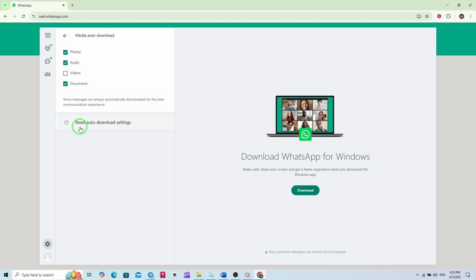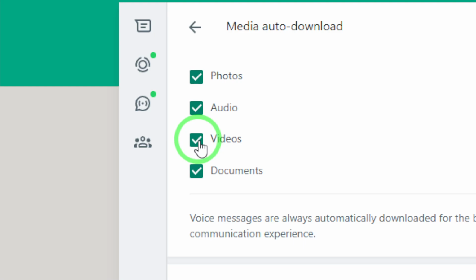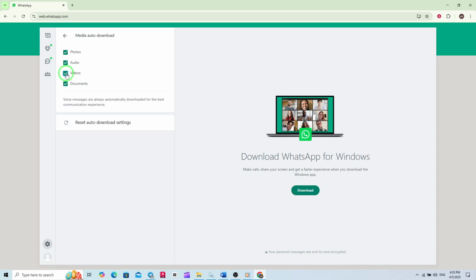Now check the box next to Videos. By doing this, you're enabling automatic downloads for all videos shared with you via WhatsApp Web. From this point forward, any video sent to your account will be downloaded automatically without requiring manual action.